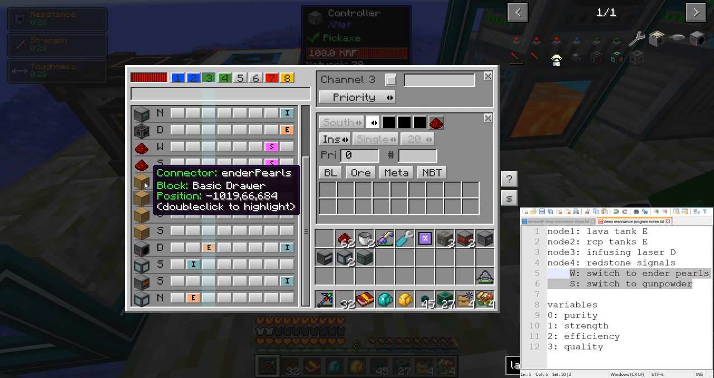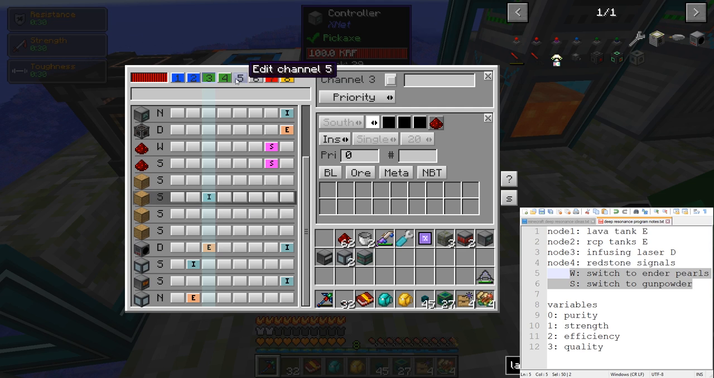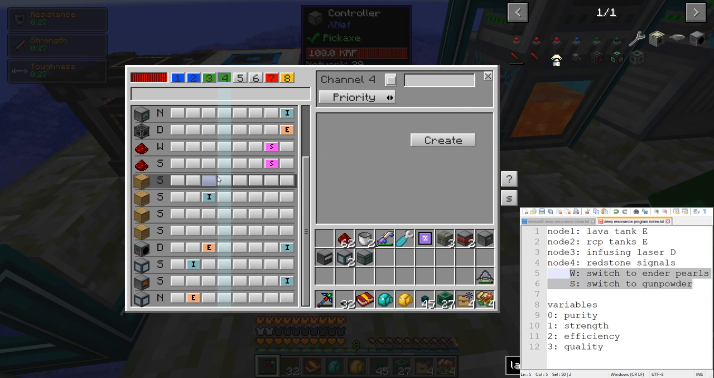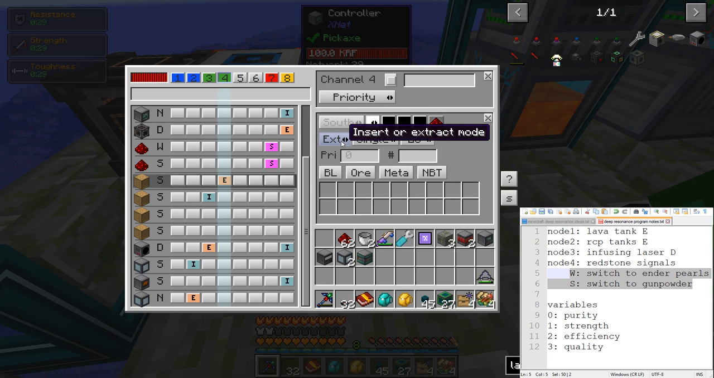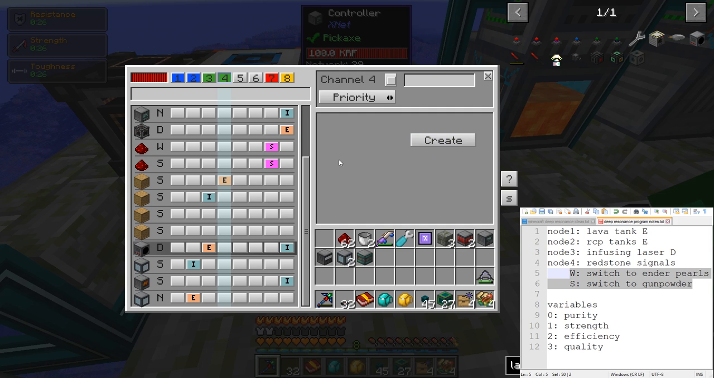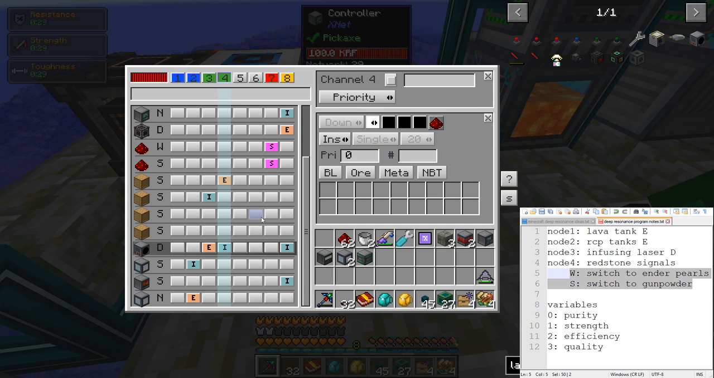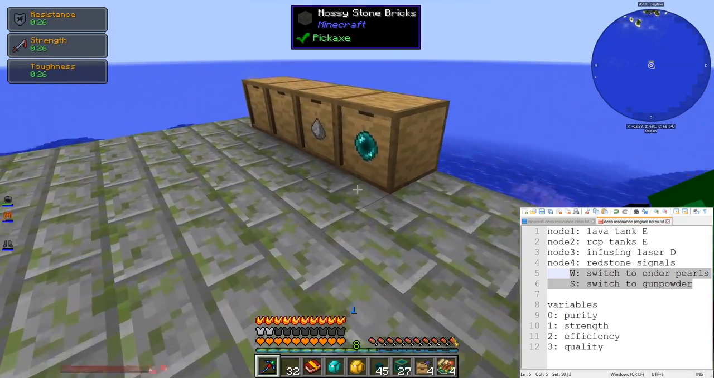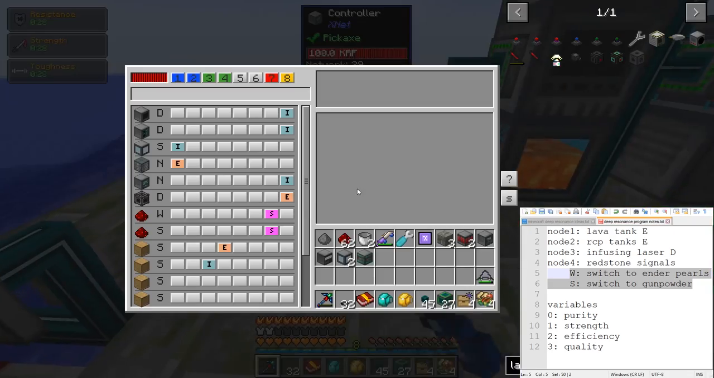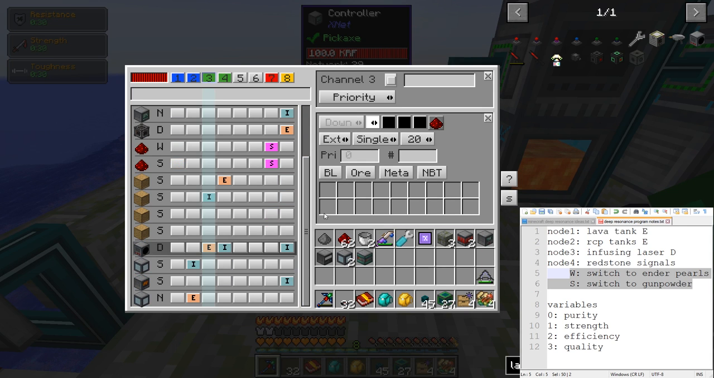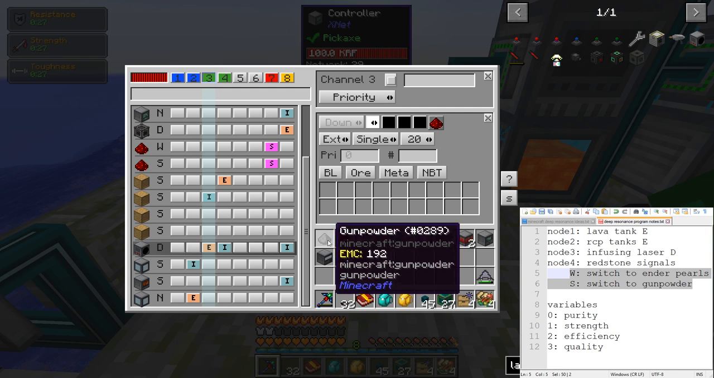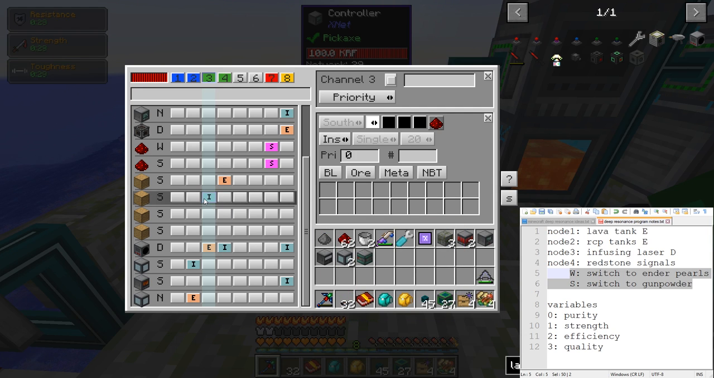And at the same time... Yeah, so this is why I need another channel. At the same time, we want to extract ender pearls, again on white, and insert them into here, also on white. Oh, that's not gonna work quite right. I need to filter this. So we're going to be extracting only gunpowder, otherwise it'll extract both gunpowder and ender pearls. Well, this is getting confusing real fast. I thought this would be a little bit simpler. So we're extracting gunpowder only, and inserting into the appropriate drawer. We're extracting ender pearls and inserting that into there.